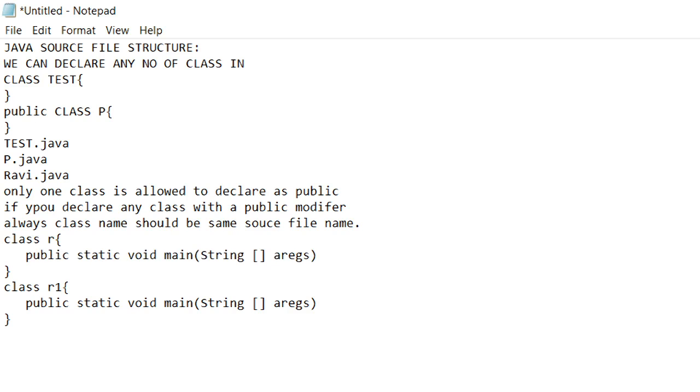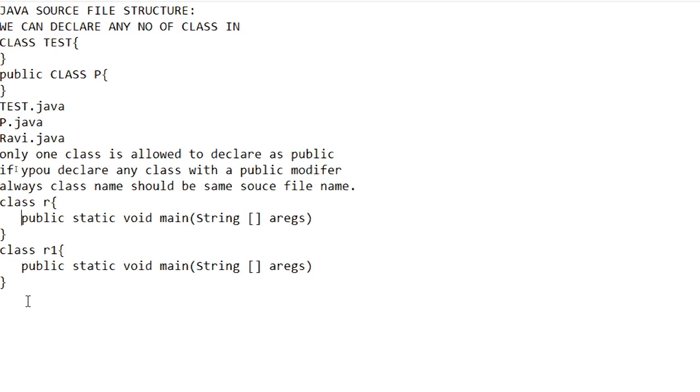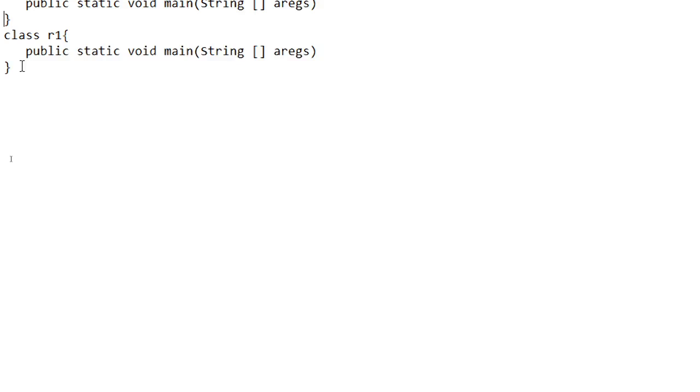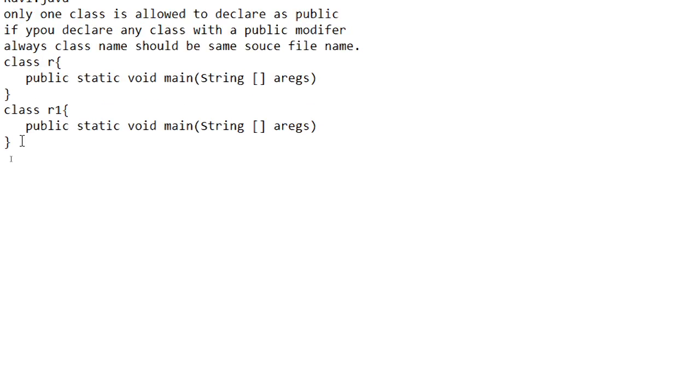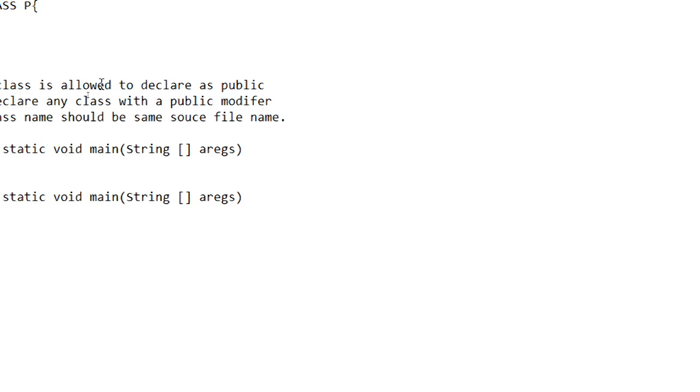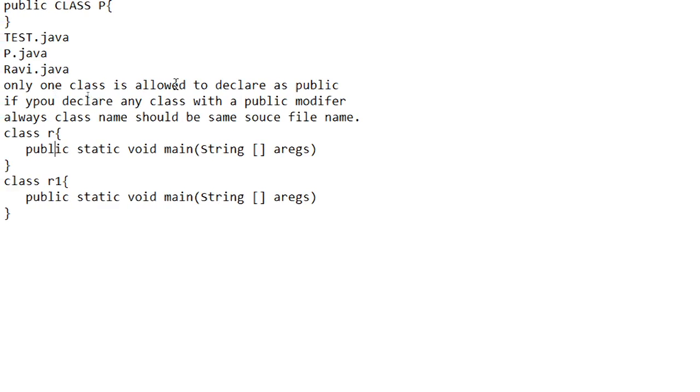So for this one source file, which name can you give? You can give any name if you do not declare a class with the public keyword. You can give r.java, r1.java, any name. It's not compulsory, but if you declare a class public, then the file must have that name.